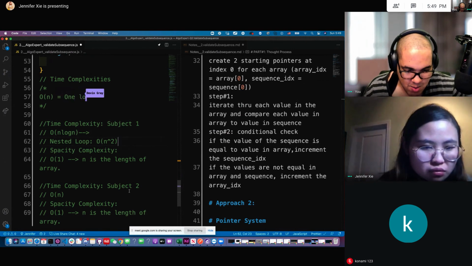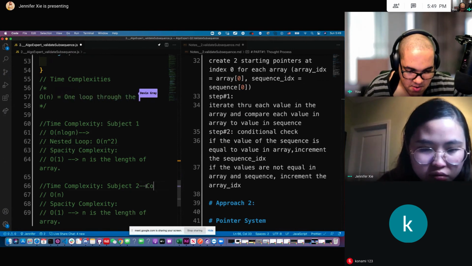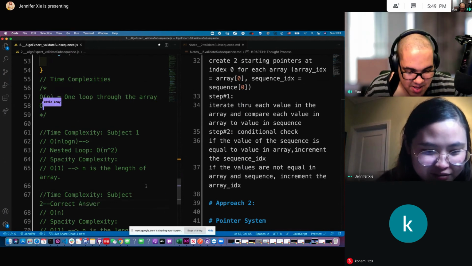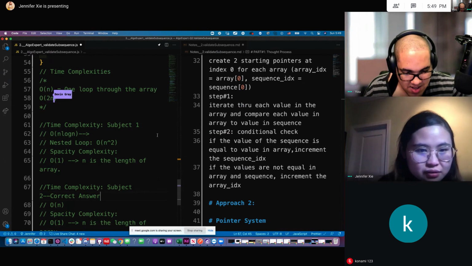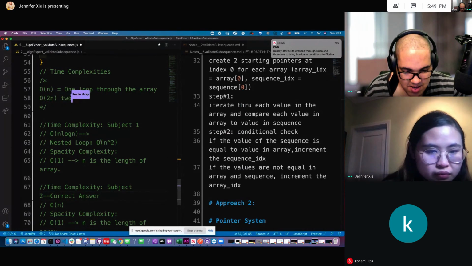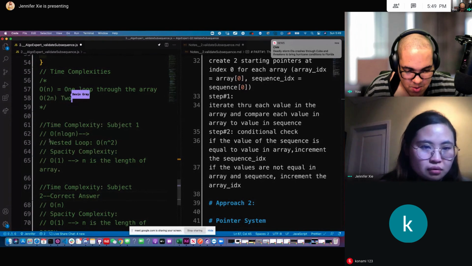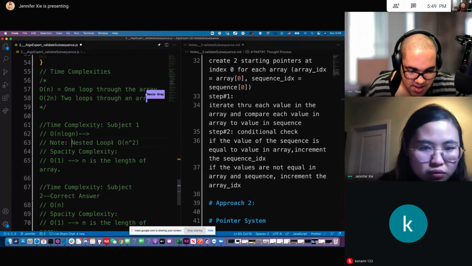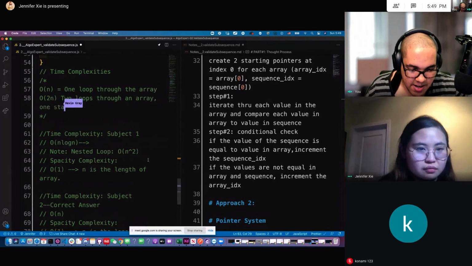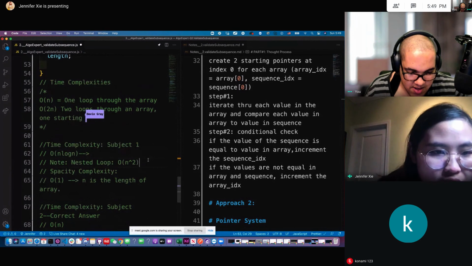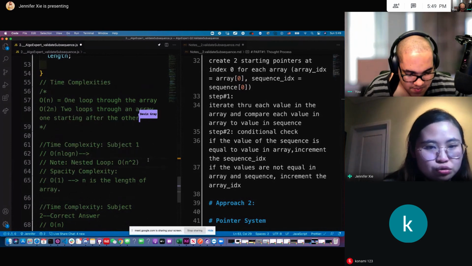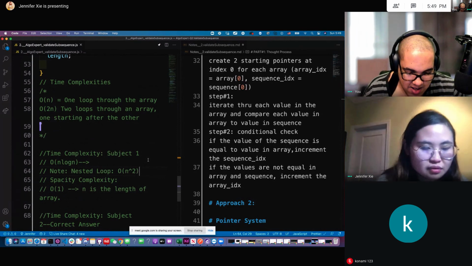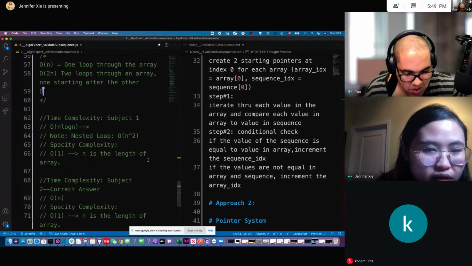So I'm gonna say O of n, one loop through the array. And then just some examples, 2n, two loops through an array, one starting after the other. Okay, so like two for loops. Yes. And then I'm gonna go back and do O log n. I have to think of log n.